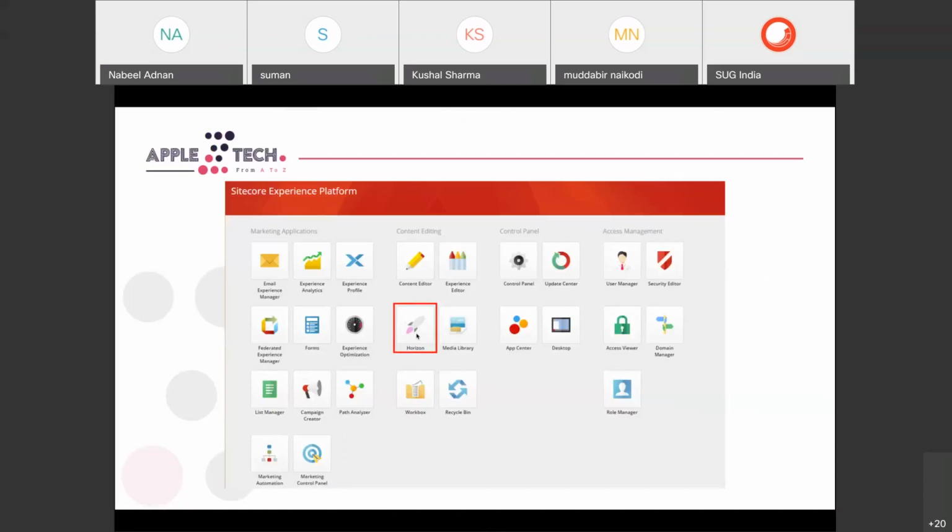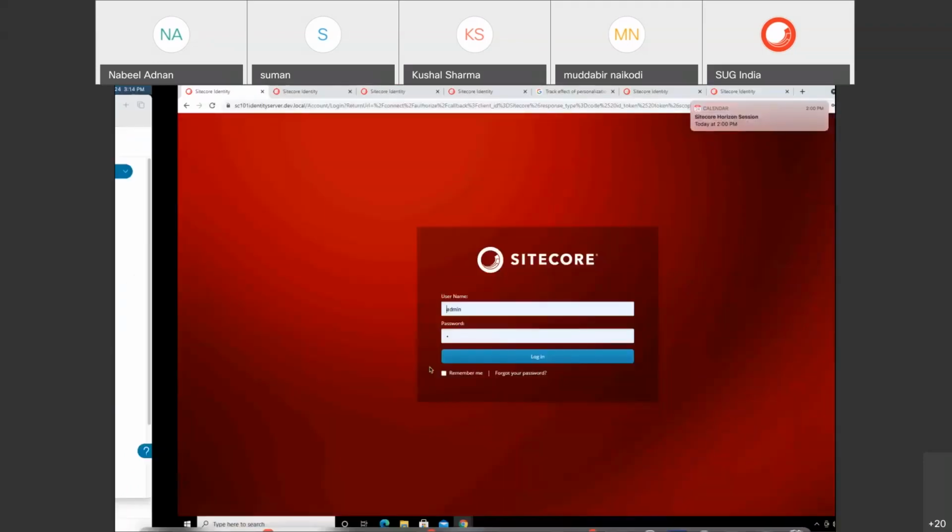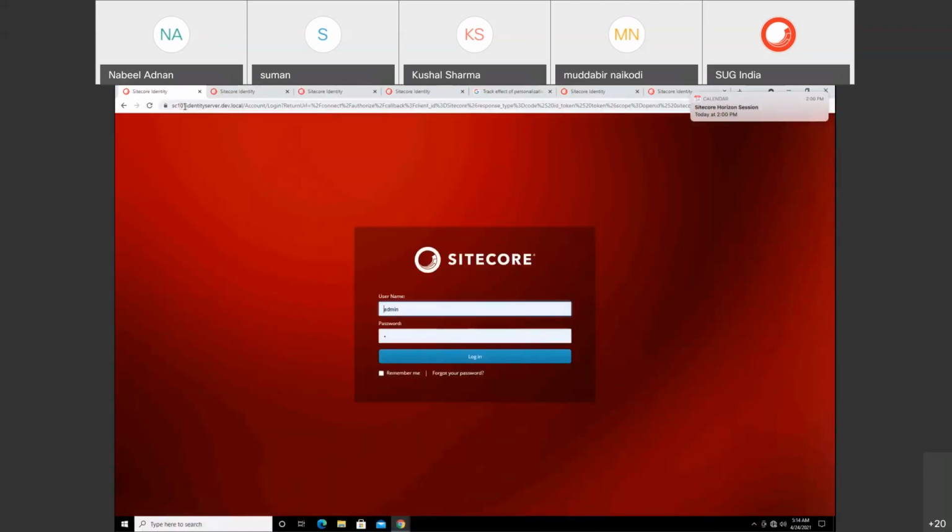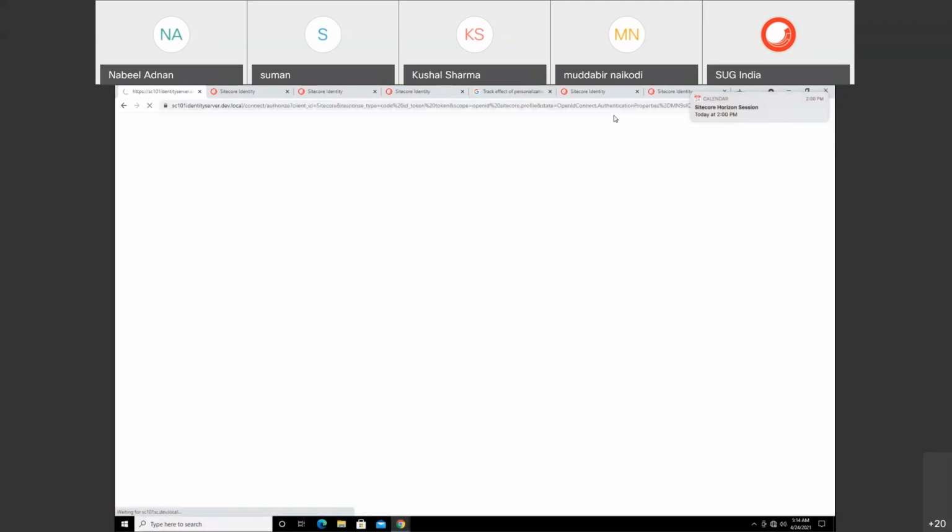So again, this is the old view of Sitecore. I think most of you have already seen the new version of Sitecore, and let me move to the demo. So in the demo, we will be showing Sitecore 10.1, not Sitecore 10, which is the latest till this moment. And let me log in. This is the new view of Sitecore 10.1.